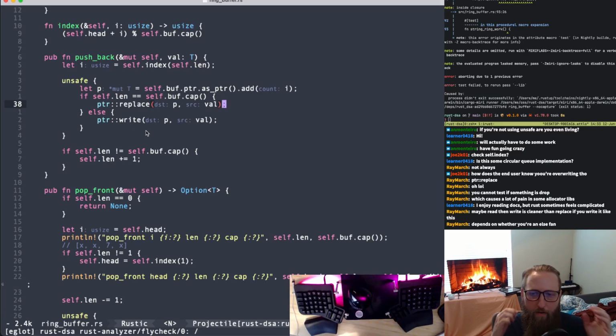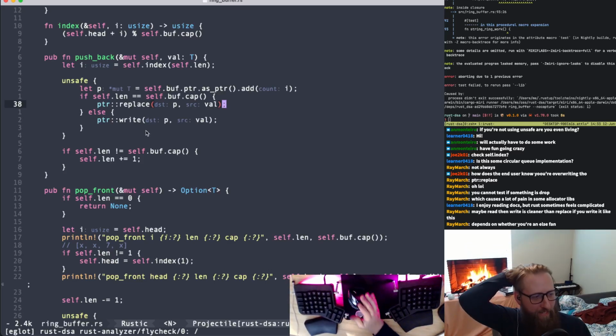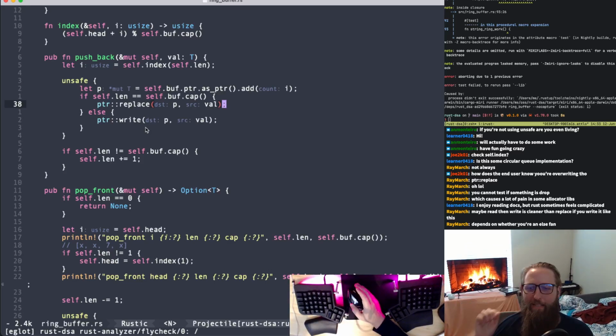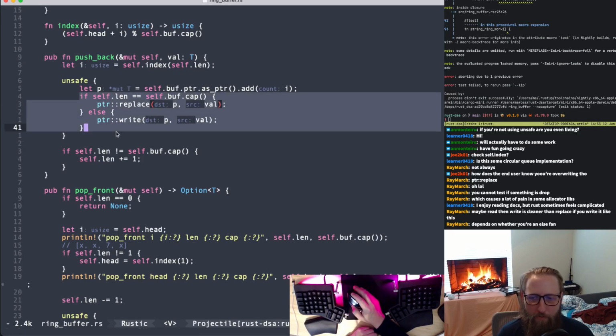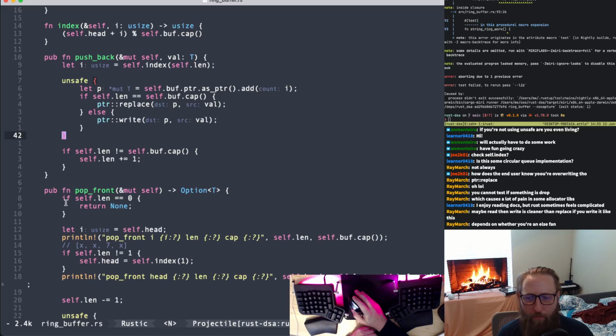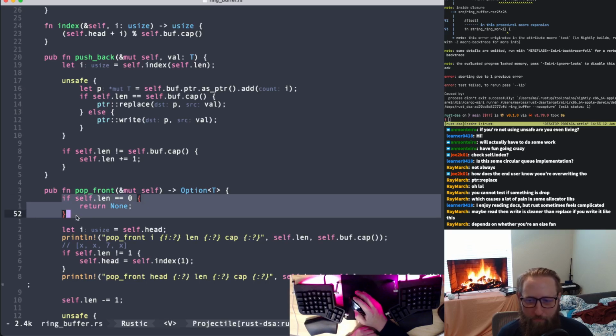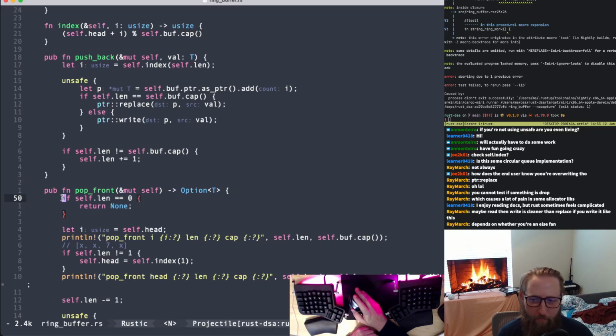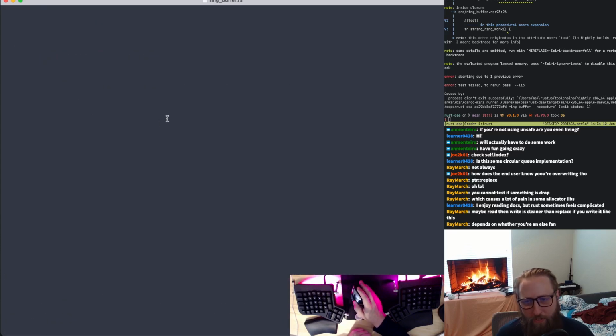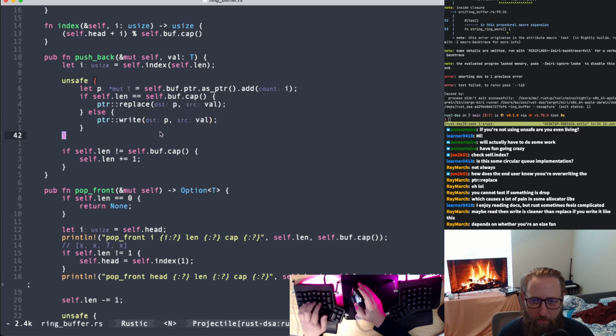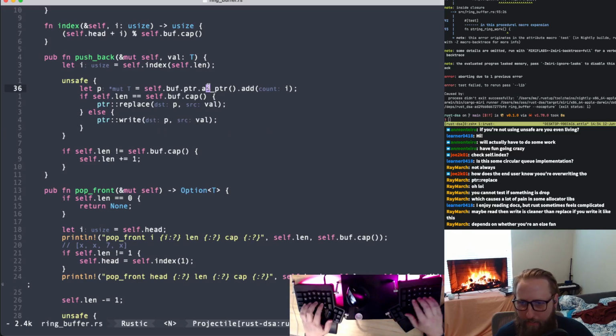Yeah, I mean, I don't love it. Maybe read then write is clearer than replace if you write it like this. Because I'm used to functional programming, I'm used to writing if else. Like even a month ago, I was having a really hard time writing code like this because I'm just so used to working with expressions and not having early returns. So I'm just really used to writing if else for most things. It's just in my blood, I guess.